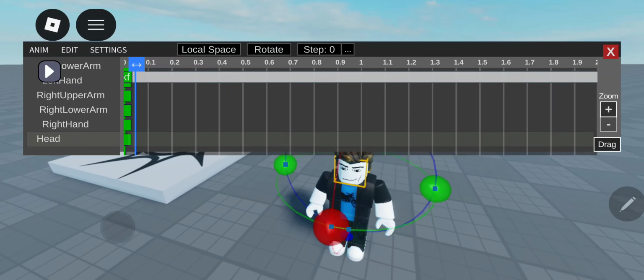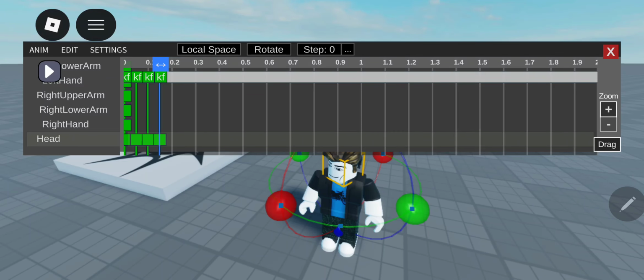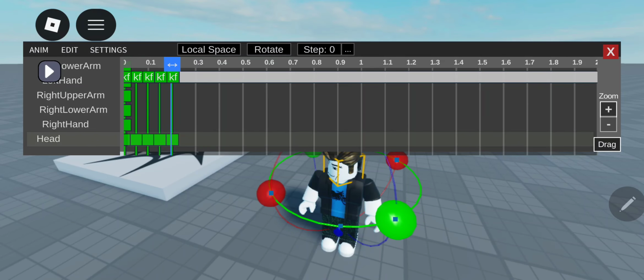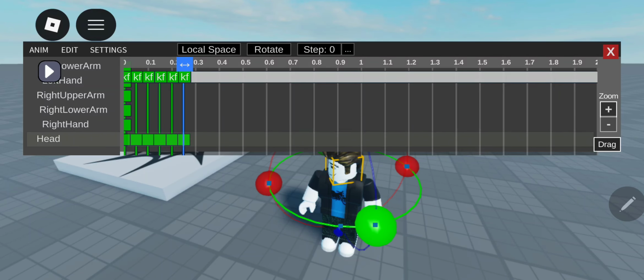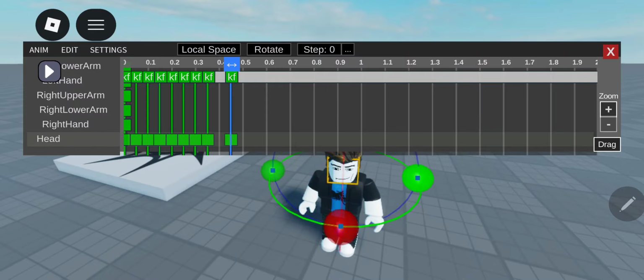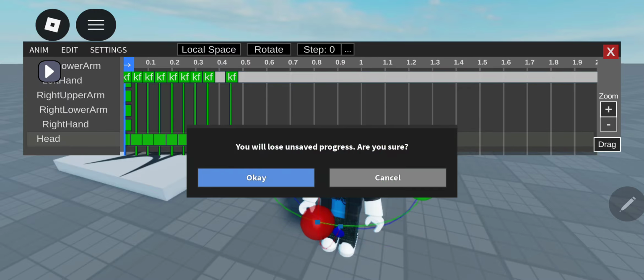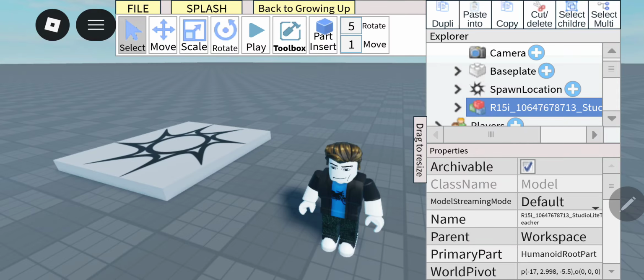Head. Now we can rotate it. Hold it. Rotate it again. And again. And maybe even again. And then we can turn it back. Yeah, look how cool that is. You can animate. This is a really cool game, I'll admit. Yeah, okay, I don't care. Yeah, bye-bye. Boom.